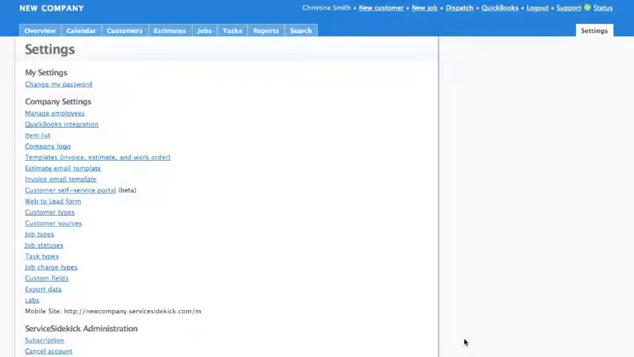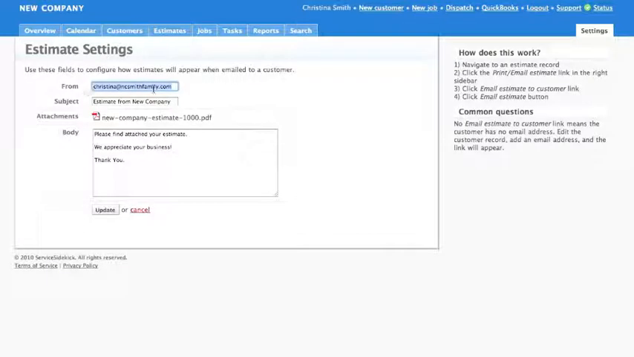This is a quick video to go over how to change your email templates for both estimate and invoice. So if you go to the settings tab, there are two links. The first is the estimate email template and the invoice email template. Go ahead and go in there. You can change the default from address, the subject, and the body of the email, and hit update.